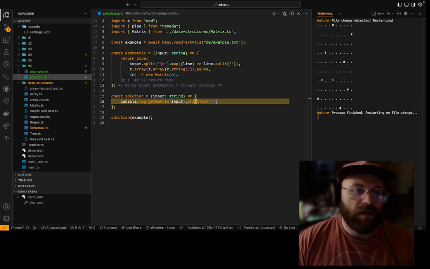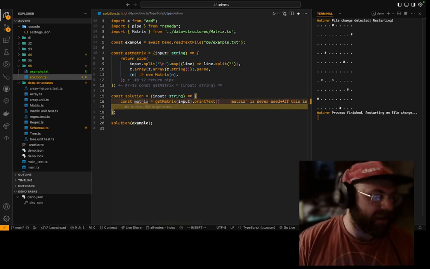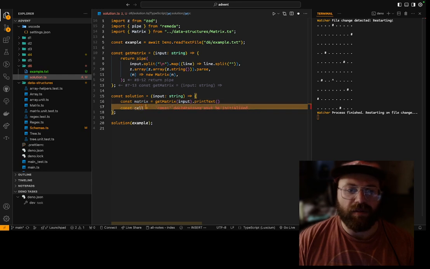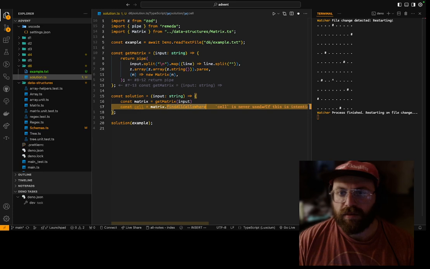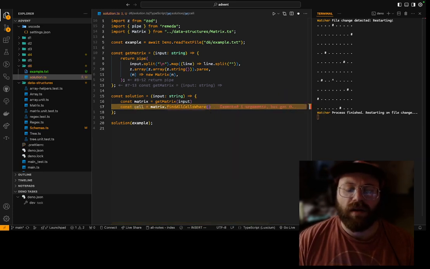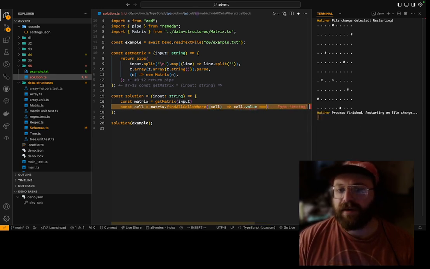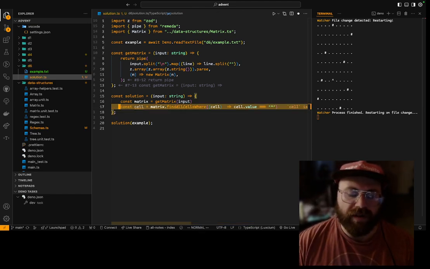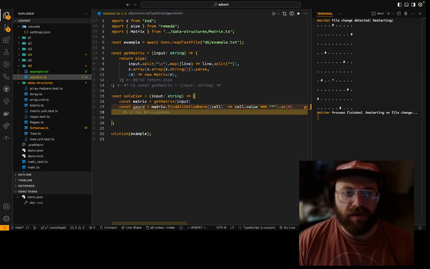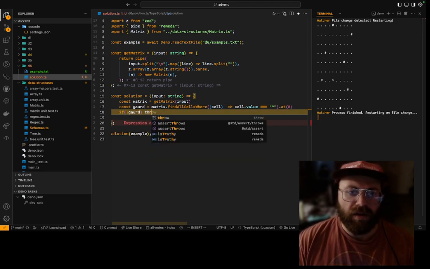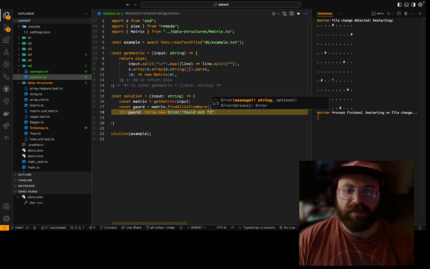So we're going to say, I love these because it gives me an idea of what functions would be useful. We'll say matrix dot find all cells where, and here I could take in my cell, and here I could say cell dot value equals caret. So we're going to say the guard dot at 0. If not guard, throw new error: could not find guard.